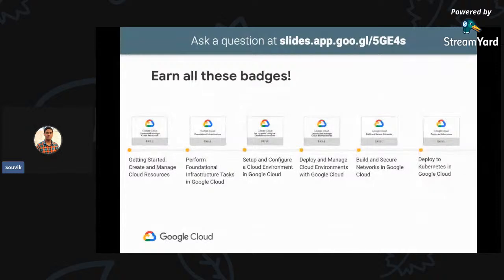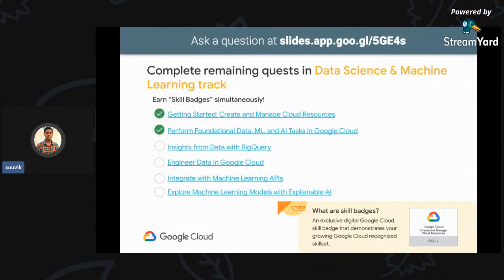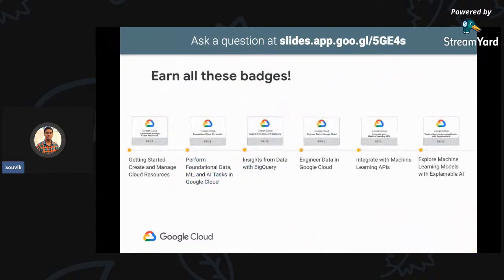Okay, so like this, you have the quests in data science and machine learning. Try to complete them to get the goodies and the certificate. And for that also you will get these badges for the machine learning track.